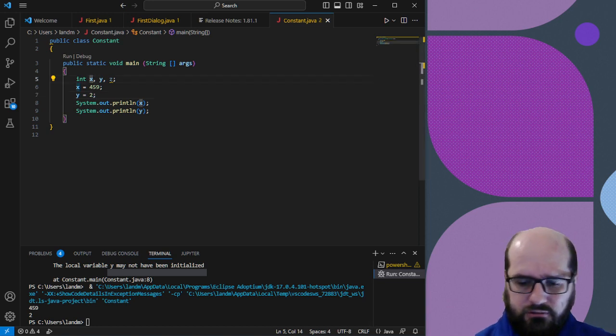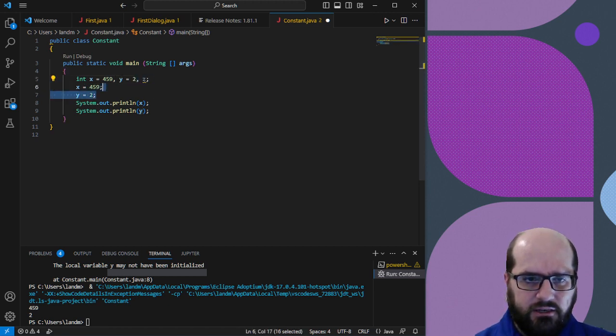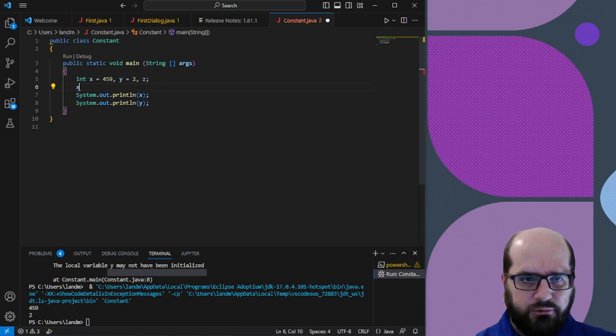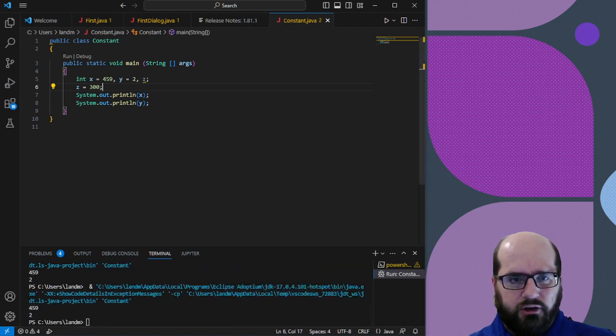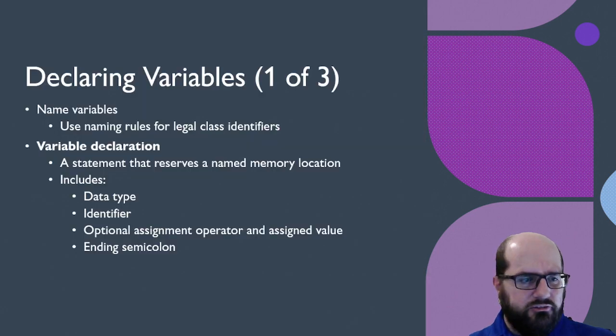We can also do that on one line. So y equals 2, and then we can say, I don't know, z equals 300 or something, just to make everything go pretty when I run this. And this also works. So you see I've instantiated all variables, and then I've assigned a value here on line 6 to z independently of the other two. That's how we declare and initialize these values.